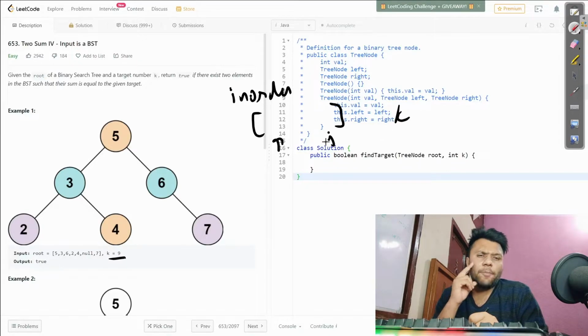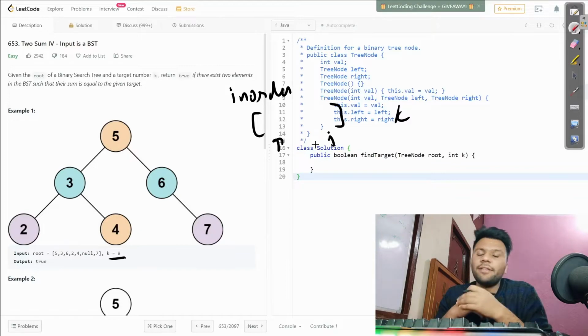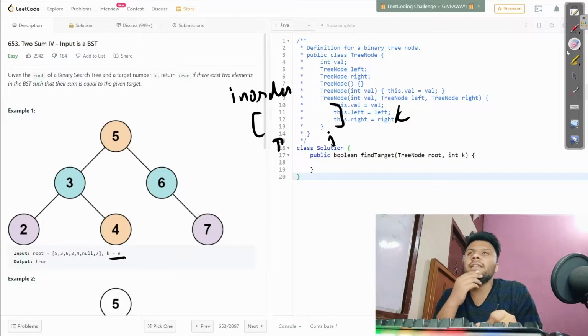The approach is clear and the question is clear as well. The question is nothing more than that. If we find this sum, then we have to return true. If we don't find this sum k, then we have to return false. So ladies and gentlemen, that's the main thing to understand. Okay, now let's talk about how we're going to do this.